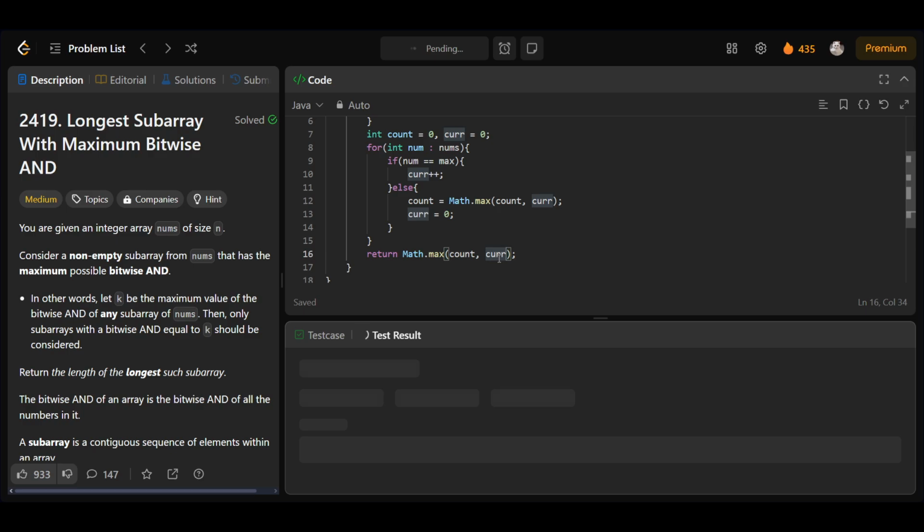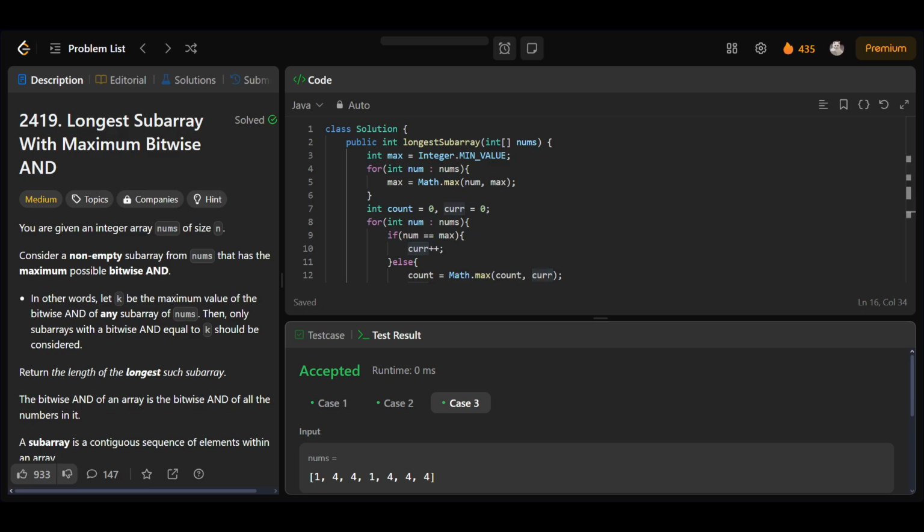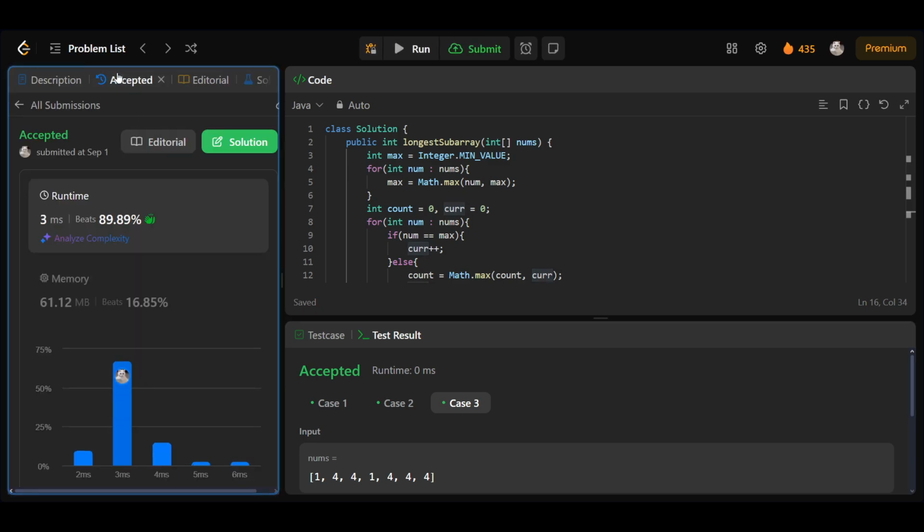Now let's give it a run. Okay, and it gets accepted. Now let's submit it, and it works perfectly fine as well.